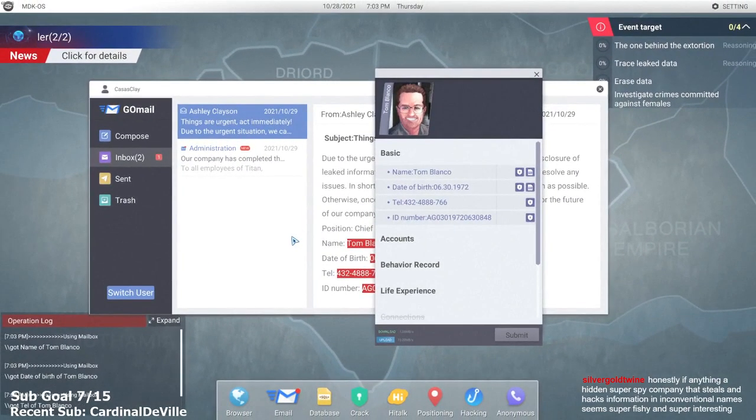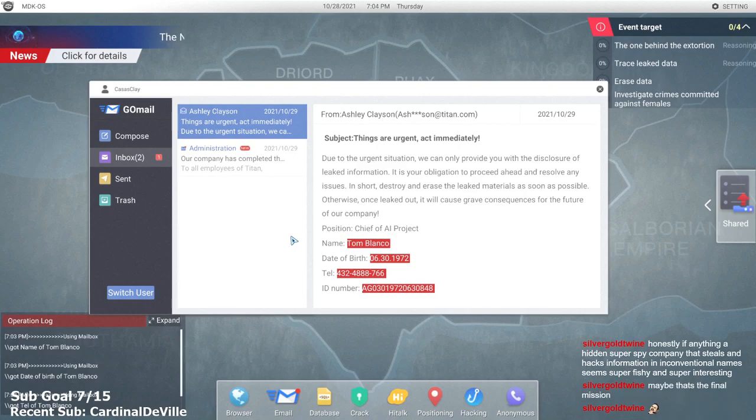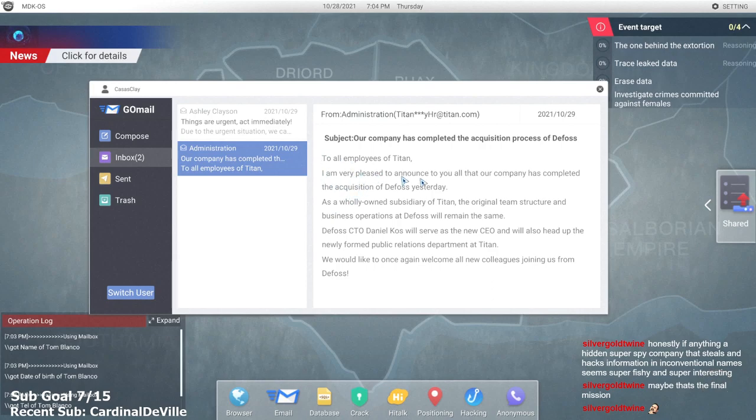If anything, a super hidden super spy company that steals and hacks information under conventional names seems super fishy and super interesting. Maybe it's a final mission? True, maybe.